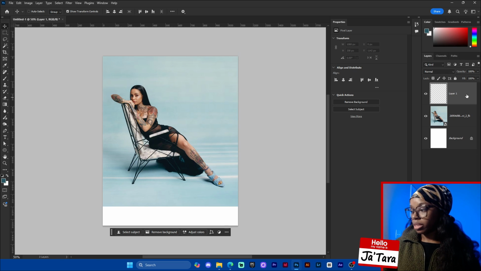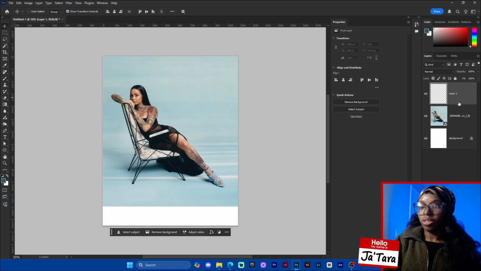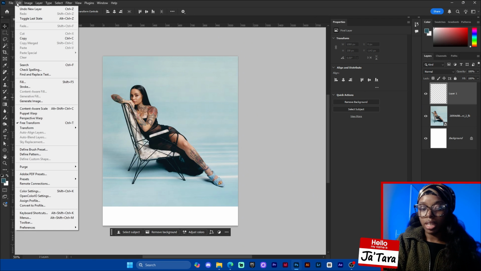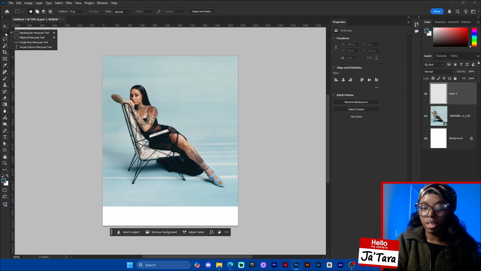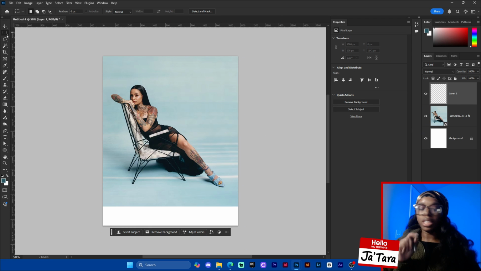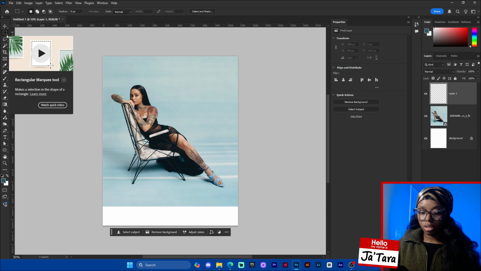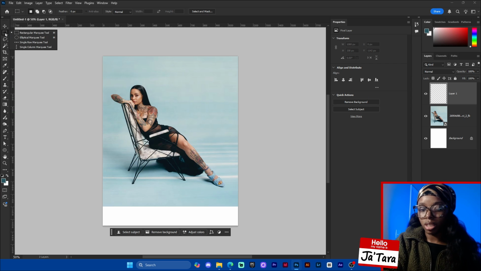And now I'm on this layer. You can see that it's highlighted. So now you want to go up to where it says edit. Oh wait, I'm lying, my bad. Go right here. Click on this tool. If you don't see that, then just click and hold it down, and then you'll see where it says rectangular marquee tool. If you still don't see that tool, then just hit M as in marbles on the keyboard, and then when you see it, just click and hold it down, and then you can get the rectangular marquee tool.